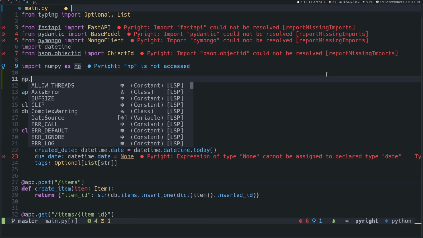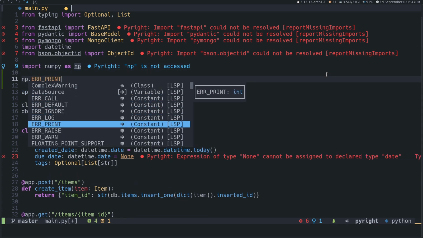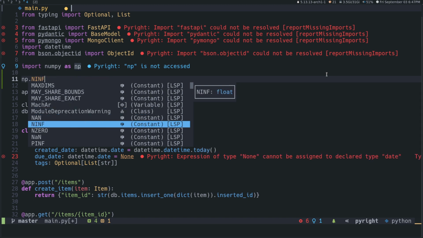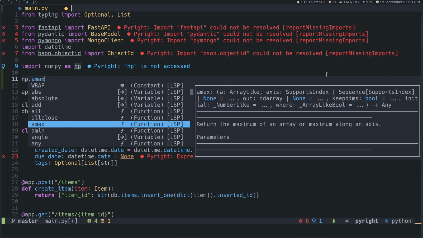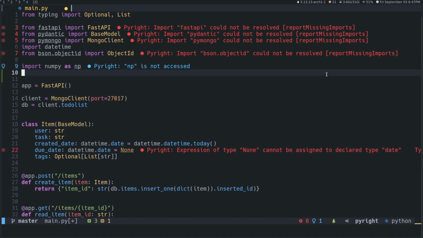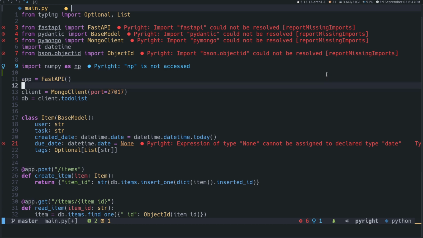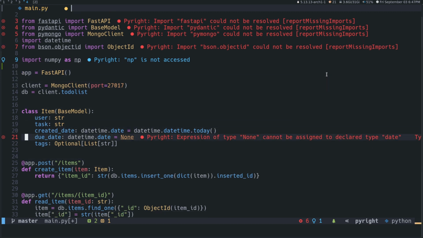We'll do np dot, and then you can get all of the member variables, or member functions or whatever, right? So methods. So there you go. Other things that you'll notice is obviously the syntax highlighting. That's coming from treesitter. Let's see. I'm trying to think of other things. I'm sure I'm going to leave some stuff out in this video.